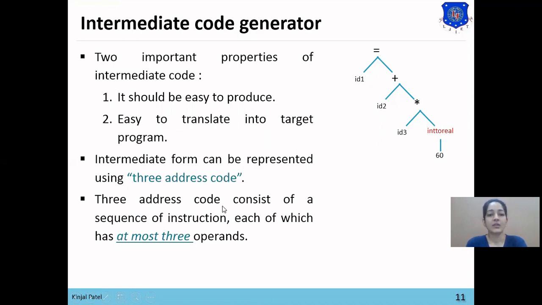So three address code means the expression which has at most three operands in it. In this expression there are four operands. So this expression is four address code, and we want to convert this expression into three address code. So now this parse tree will be passed to the intermediate code generator. So it will generate three address code from this expression.